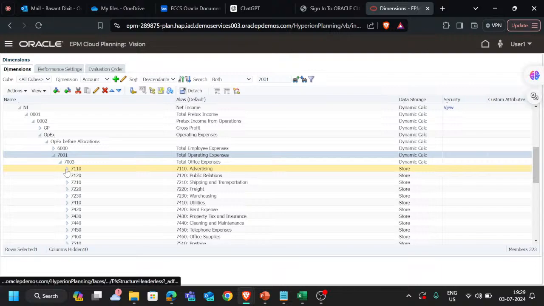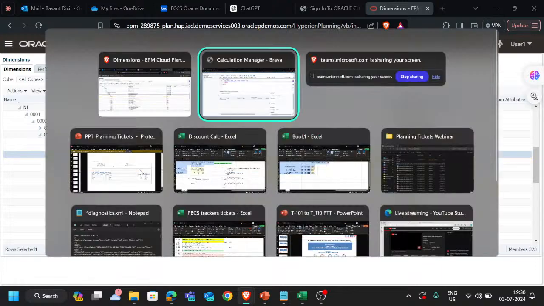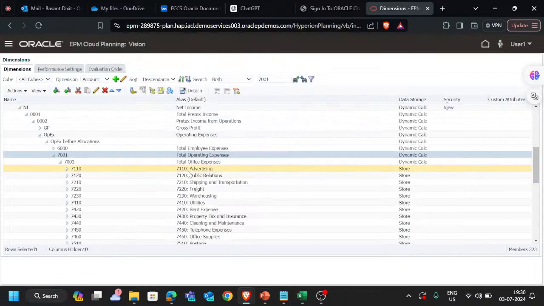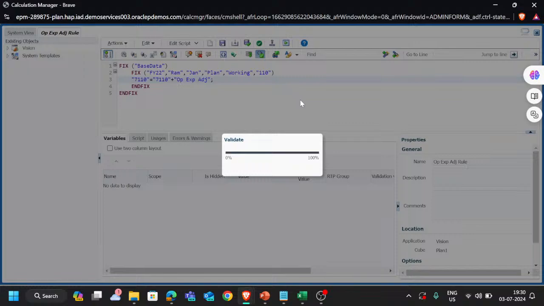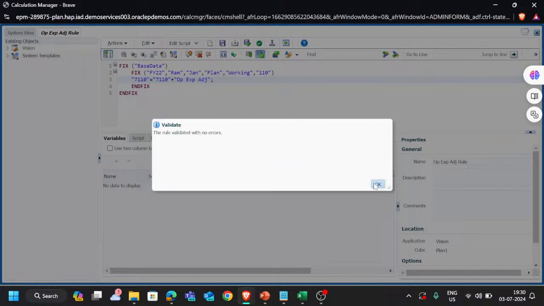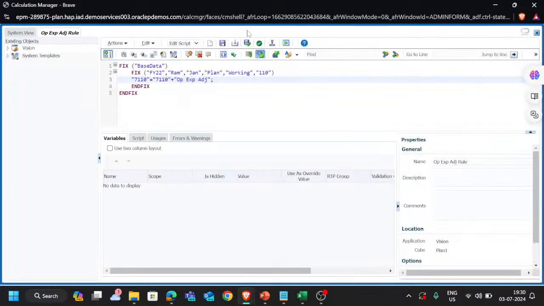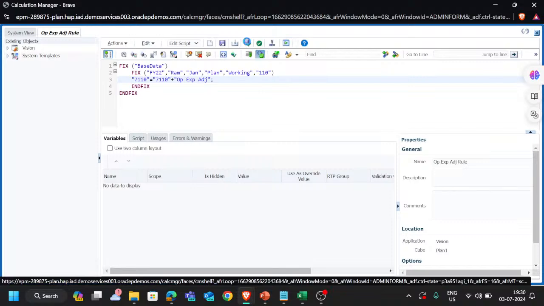It will work for 7110 if I validate the rule. If you want to add something to 7110, we can do that. 7110, that's a store member. So let's save it and try.